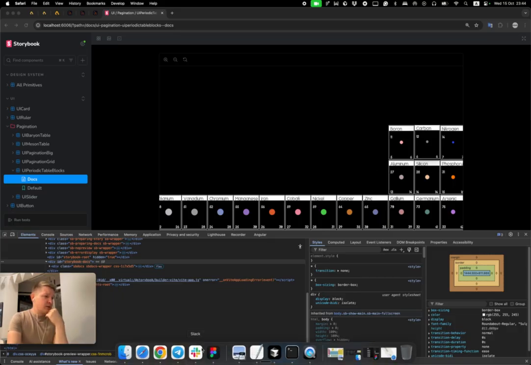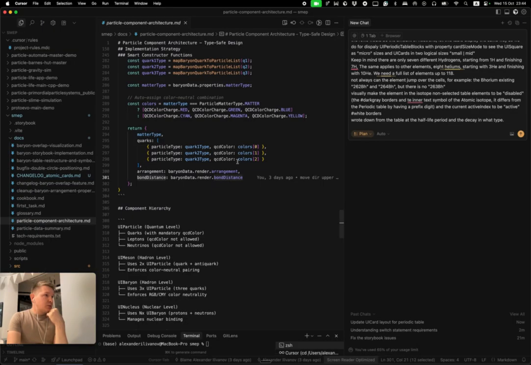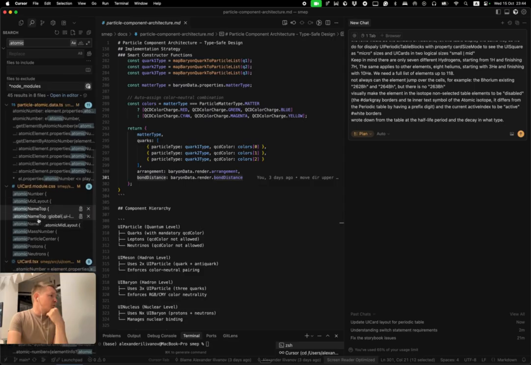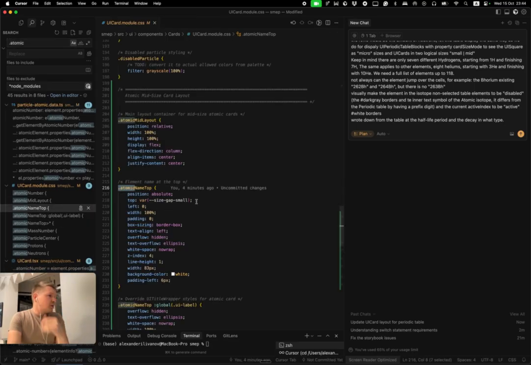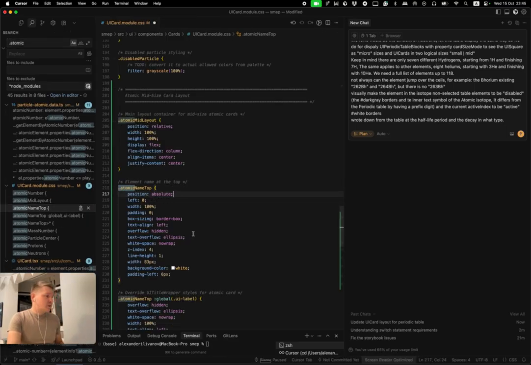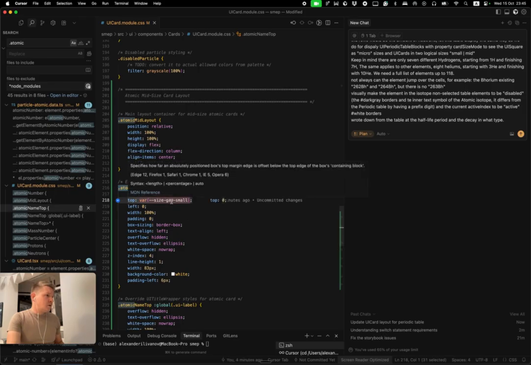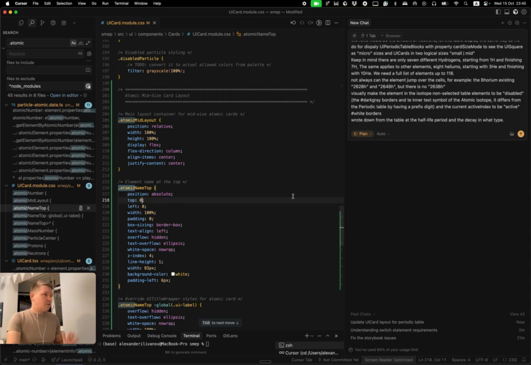Yeah, it also has a gap above of 2 pixels. Oh, I don't like it. What? Where? Name top. Remove this top. No, top 0. Don't mind me.